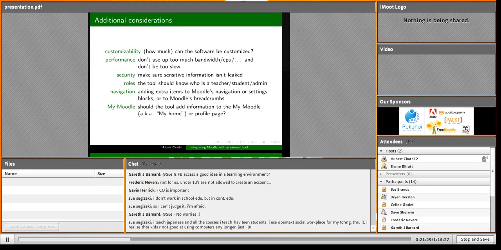Security, obviously you don't want sensitive information to be leaked, and whenever you have two systems, then it just makes it easier for secrets to be leaked. So we need to be careful about that. Passwords don't get exposed, grades don't get exposed, quiz questions before they're ready shouldn't be exposed, things like that.